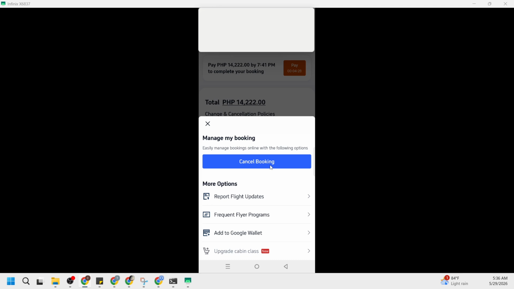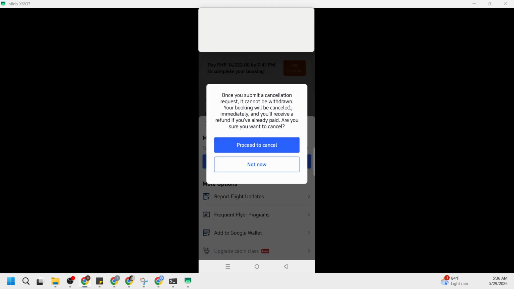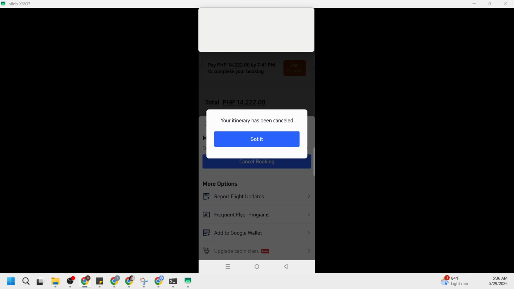The app may display a short summary of the changes and ask you to confirm. After it processes, you should see a success message and the booking status will update. Keep a screenshot or note of any reference number shown on the confirmation page just in case you need to track a refund or speak with support later.